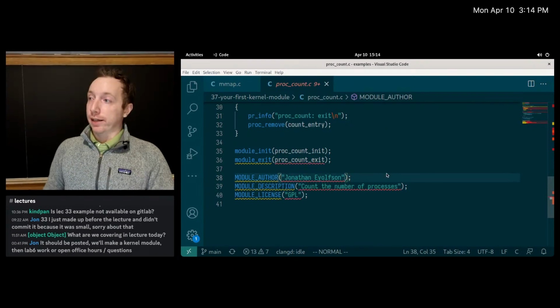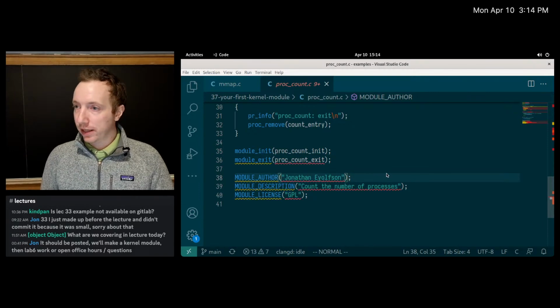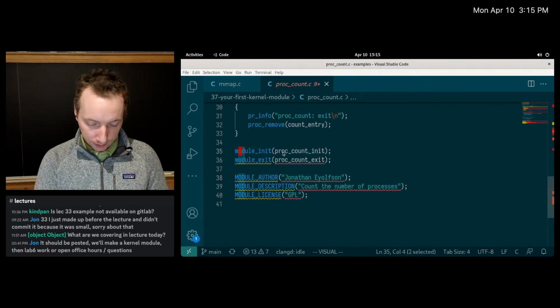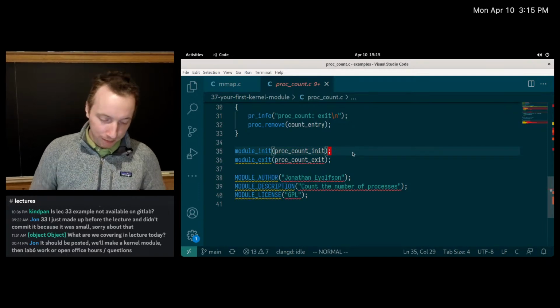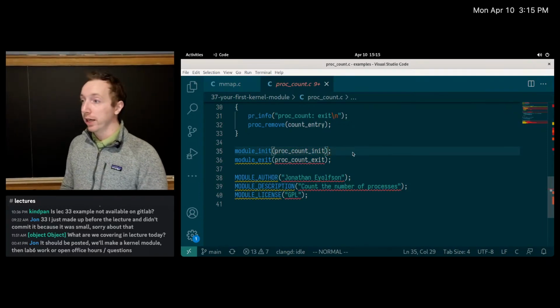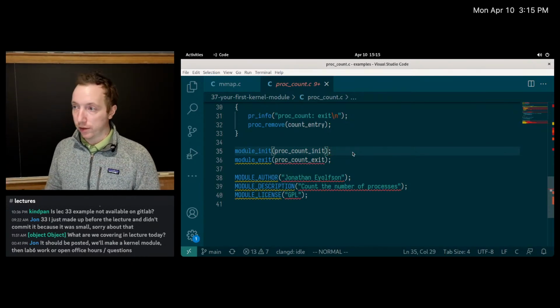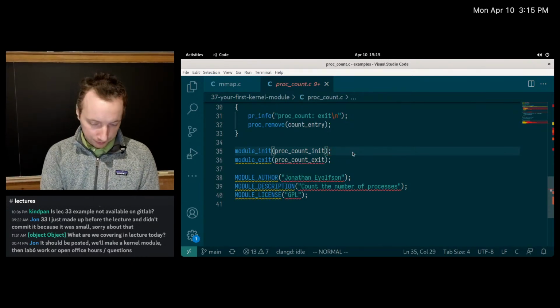Well, like I said, there's no main, there's nothing, so you have to tell it what to run whenever it's inserted into the kernel and what to run whenever it is unloaded from the kernel. So there are two macros here called module init and module exit, and you're allowed to give it a function that runs whenever you insert it into the kernel and whenever it's removed from the kernel.